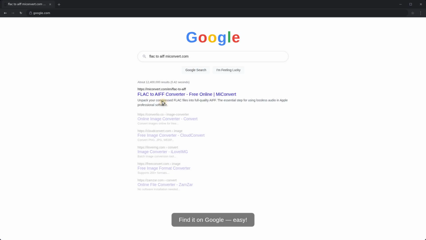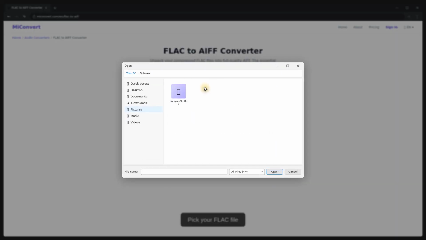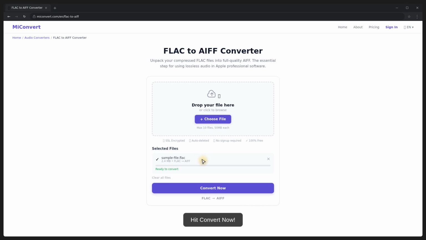Click on it. All right, we're on the FLAC to AIFF converter now. Love how clean this looks. No ads, no nonsense. Let's upload our file. Click Choose File here. Browse to where your FLAC file is, click on it, and hit Open. That's all you need to do. There it is. File's loaded and looking good.